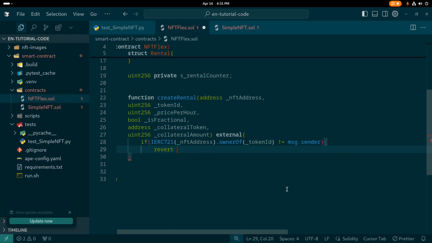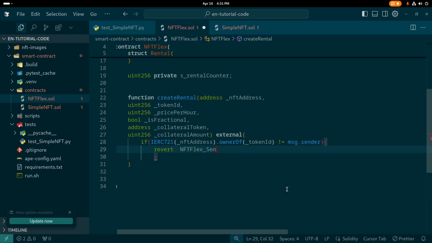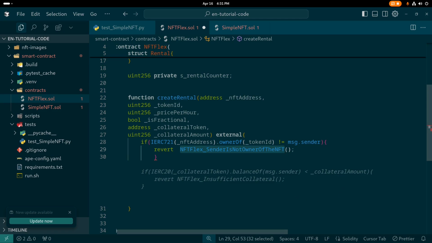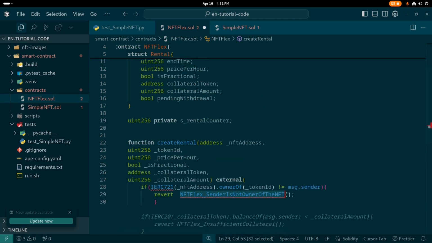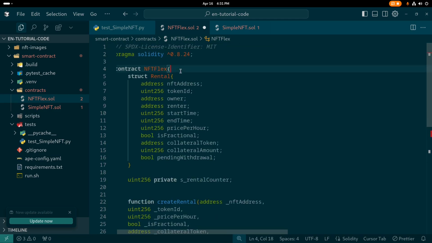Okay, after this revert, I am going to create an error. This error name will be NFTFlex underscore sender is not owner of the NFT. This is the error we must create at the top. Okay, so let's create this error. Before this, let me create this error.